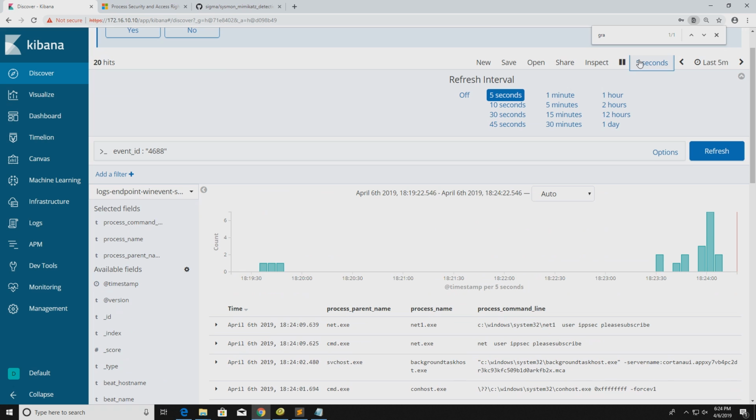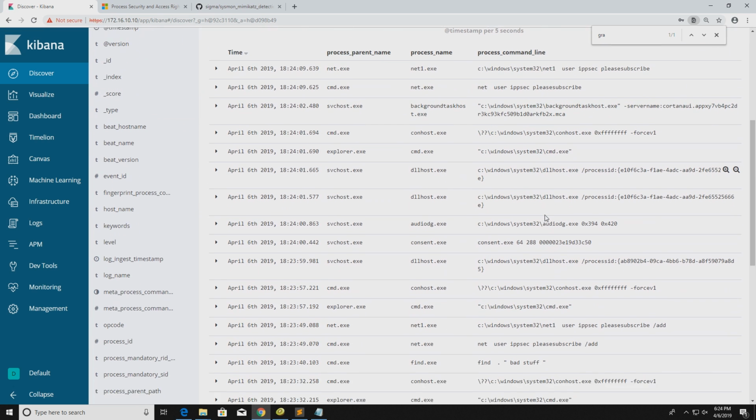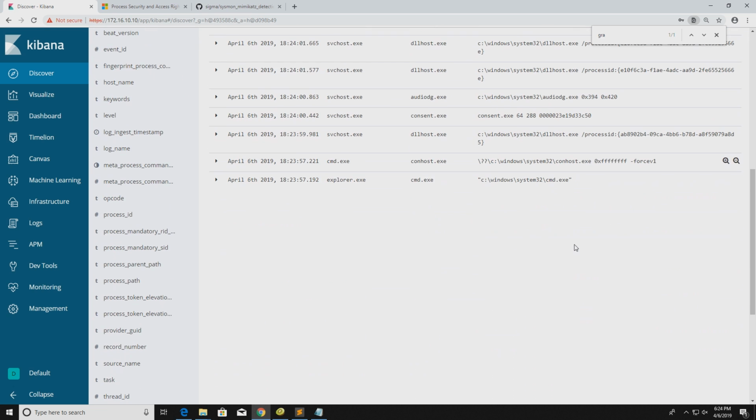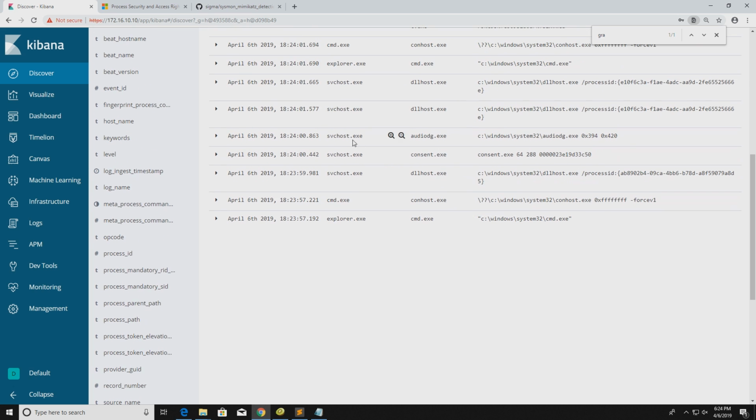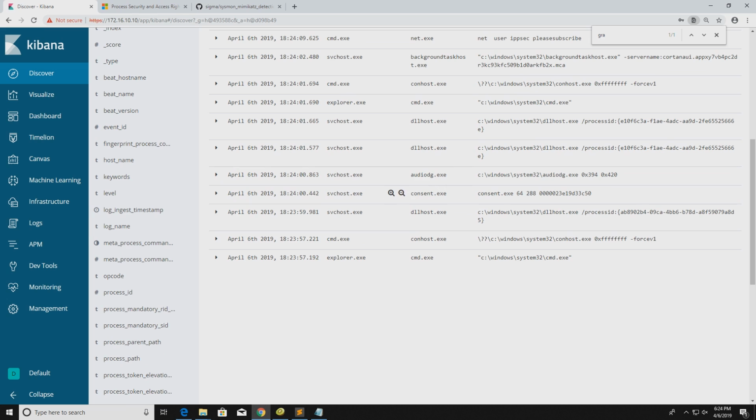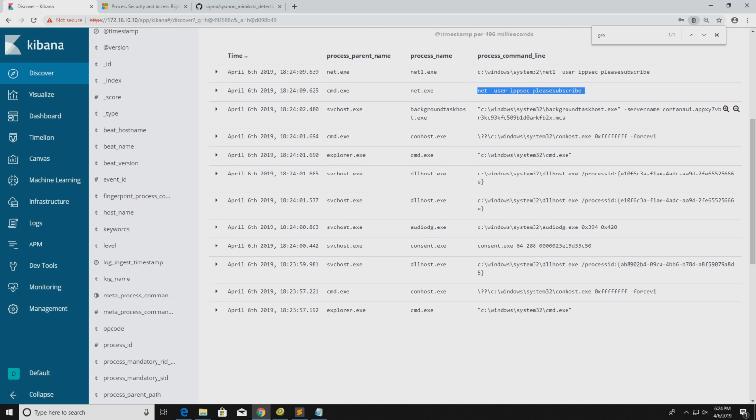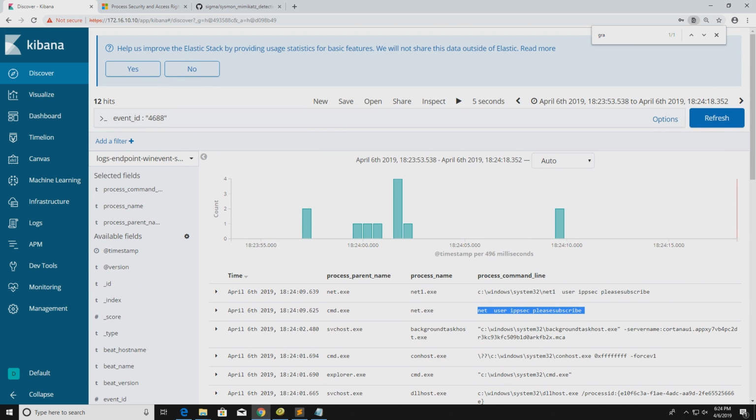Let's see, we can turn auto refresh off. But let's see, probably just grab this window. So Explorer launches cmd.exe, then cmd does conhost, then we'll probably do Explorer again. Here's consent, this is the UAC. So we're giving ourselves an elevated prompt, and then running command, and then doing another net user that fails. And here we'd have me changing the password for IPSec to please subscribe. So really handy to have this type of thing in your environment.